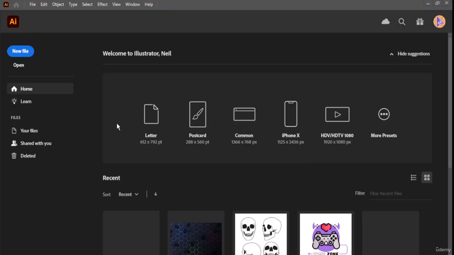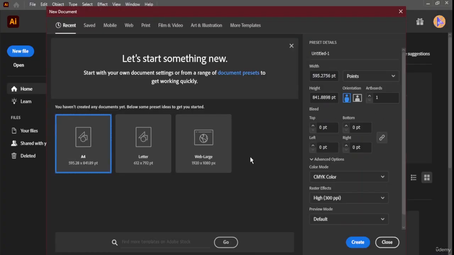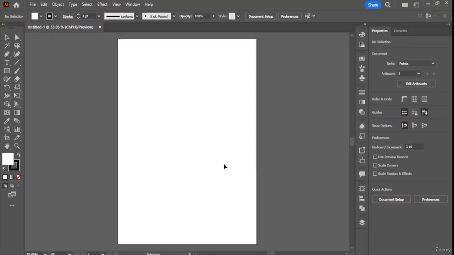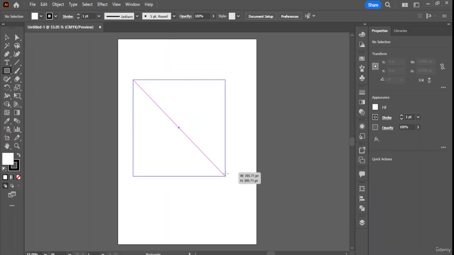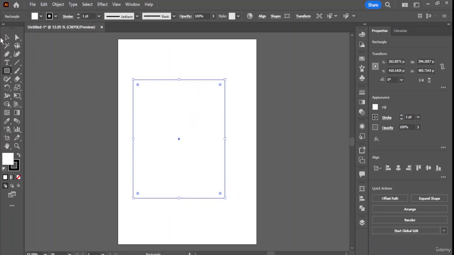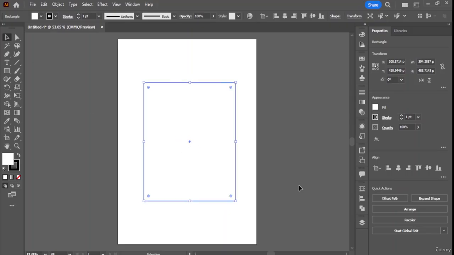As you can see, I have opened up Adobe Illustrator. The first thing I'm going to do is open up a new preset. I'm going to click on Create, and make sure the raster effect is high. Now I'm going to make this box because I'll be needing it, for putting in my own content inside this box.